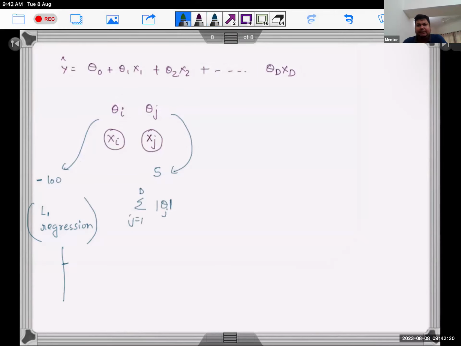Let's focus on the penalty term only. This is just a simple mathematical intuition. How much are theta i and theta j contributing towards the penalty? What is the contribution of theta i and theta j in the penalty term? 105. So 105 is the contribution of xi and xj. The contribution right now is 105, in the penalty term.